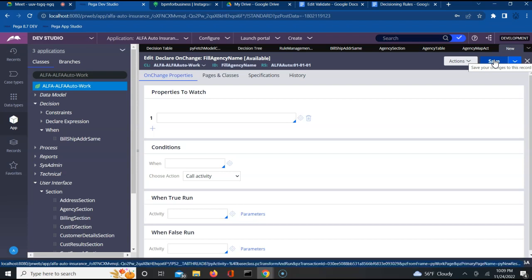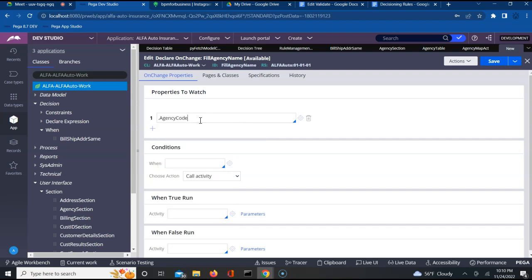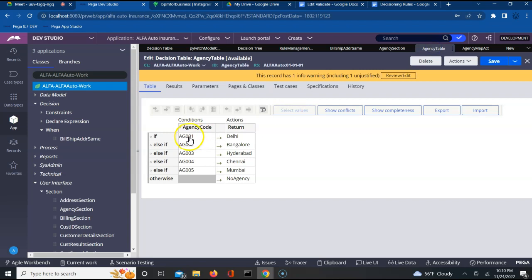Perfect. So now it is asking us what are the properties you want to watch as part of this particular on change rule. What is the property we are going to monitor if it is changed? Agency code. Based on the code, you want to trigger and fetch the name. Name is not something the user will be able to choose. He's only going to provide the code, and the name is something we have to populate based on this table. When the user provides the code, this value is something which we have to return. Yes or no, guys?